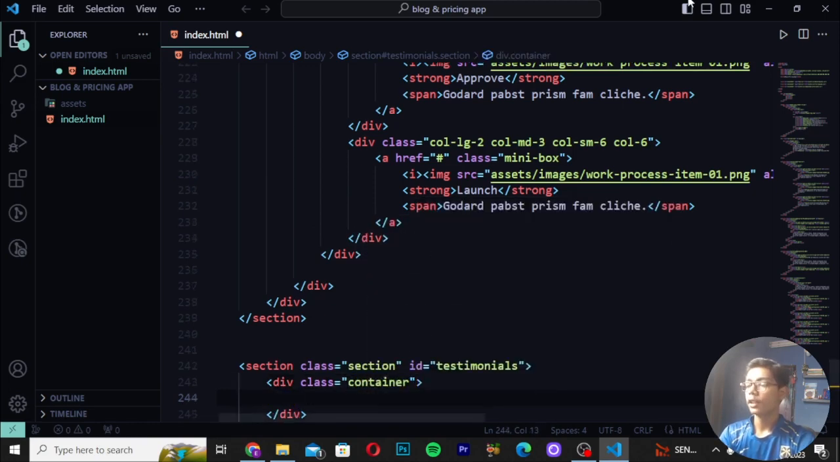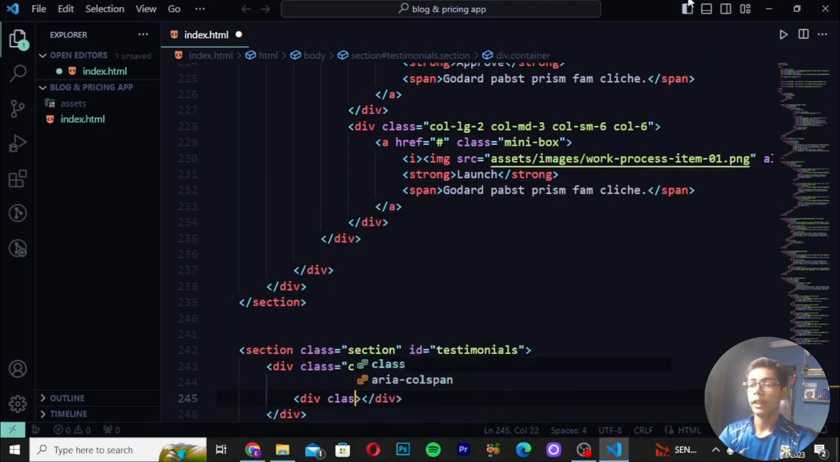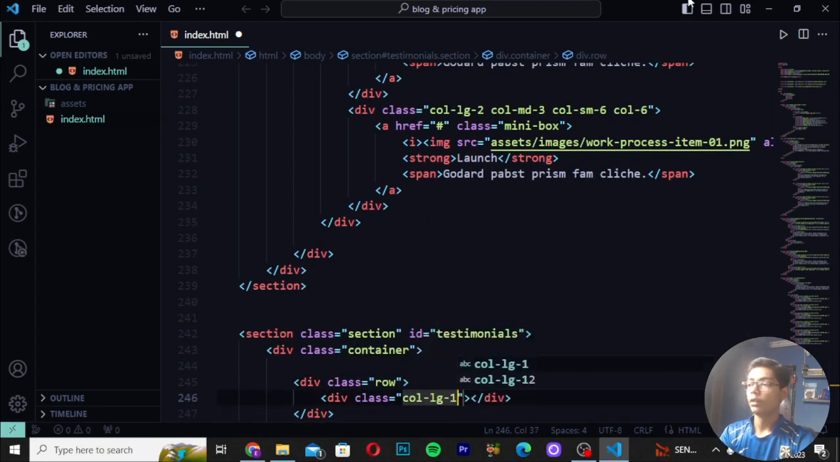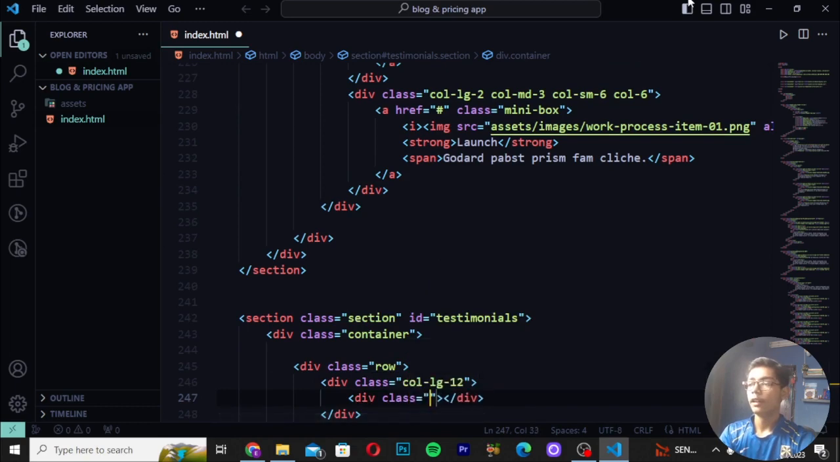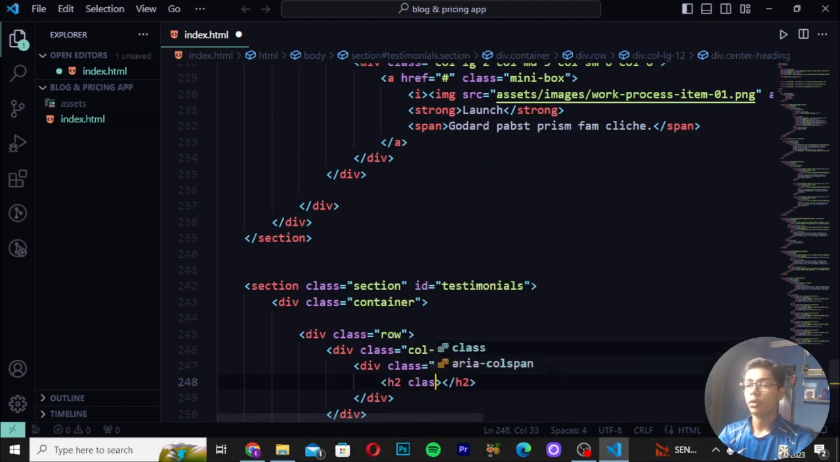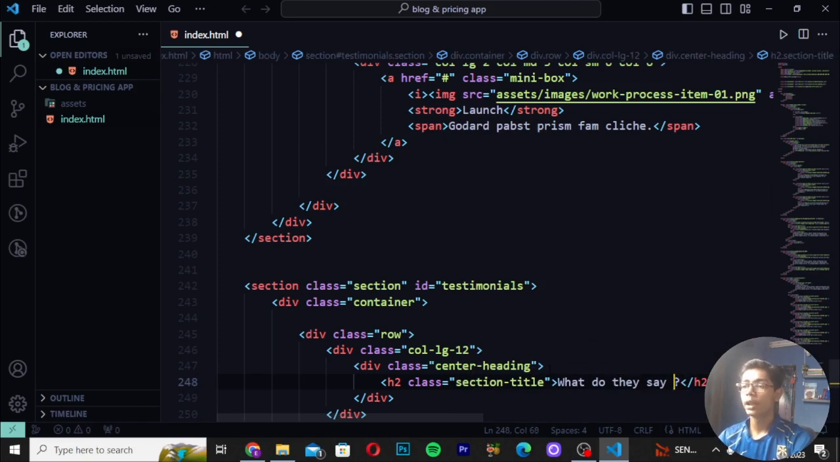Then here write div class, and I will be writing here row, and also write here div class col-md-12. Then write here div class as center-heading. Then when you've just done that, move after the div and write here h2, having the class as section-title. Then in h2 I will be writing: what do they say? and write here a question mark. You can give a space before the question mark, or you can not give a space, it's your choice.